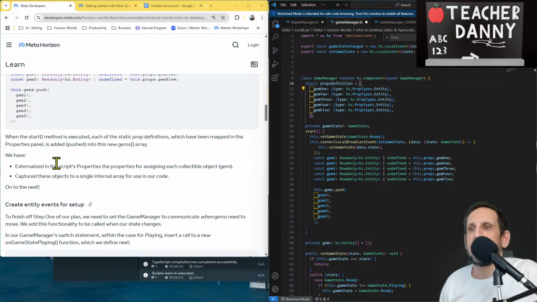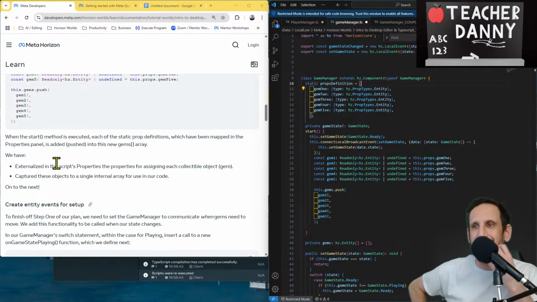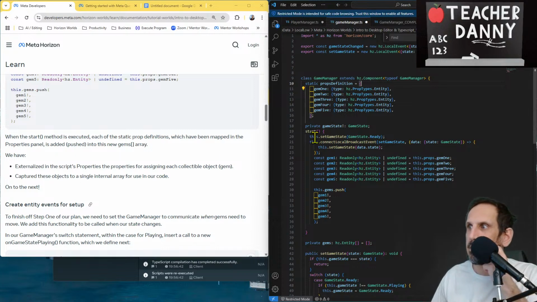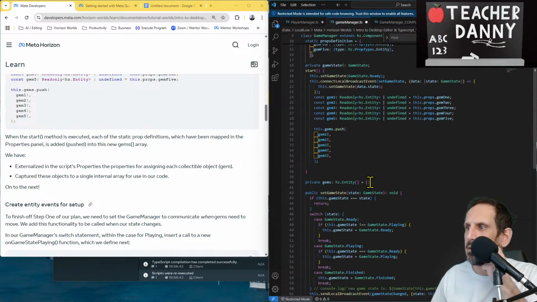To finish off step 1 of our plan, we need to set the game manager to communicate when gems need to move. We add this functionality to be called when our state changes. And again, when something's called, it's like saying, act, like action, start doing the script. So I guess it's like a movie. All right. We added this. Okay. In our game manager switch statement. Oh, there it is.